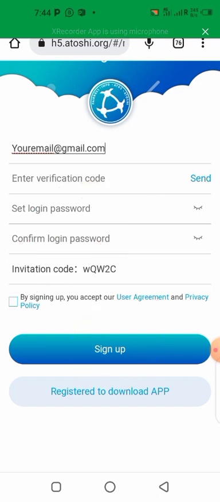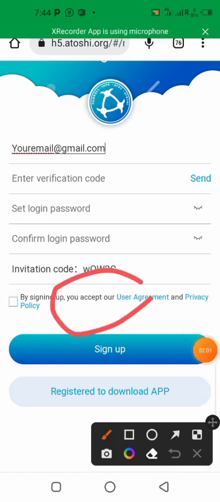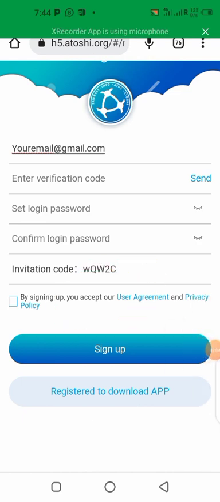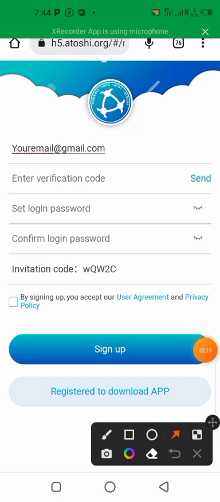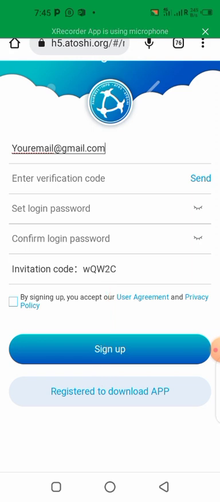Once that is done, you're going to get a message telling you it has been successful. It's just going to come up on this same screen, maybe somewhere like here, telling you the registration is successful. The next thing you should do is click on the next button down here, register to download app. After you've registered successfully, you need to click there to have access to the mining app. So now you click it and then you download.